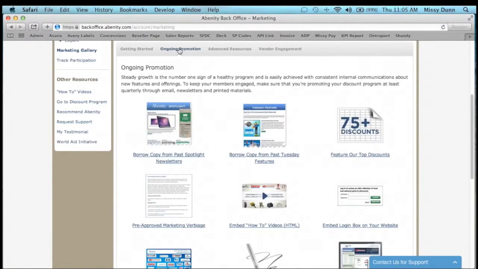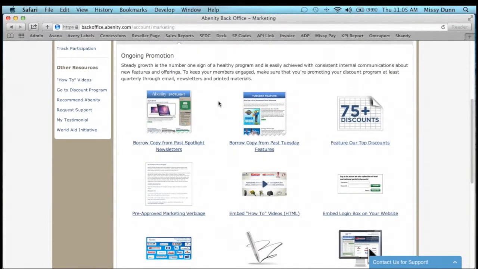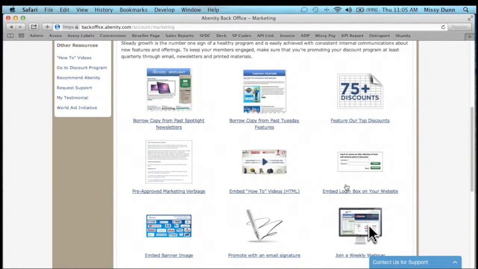Additionally, we have some other information under ongoing promotion. If you wanted to watch some how-to videos or put login boxes on your website, this is a really good idea because it puts the login box right in front of your members. And you want to put it somewhere within your discount program that is very noticeable. It's right up front so they know to go there.